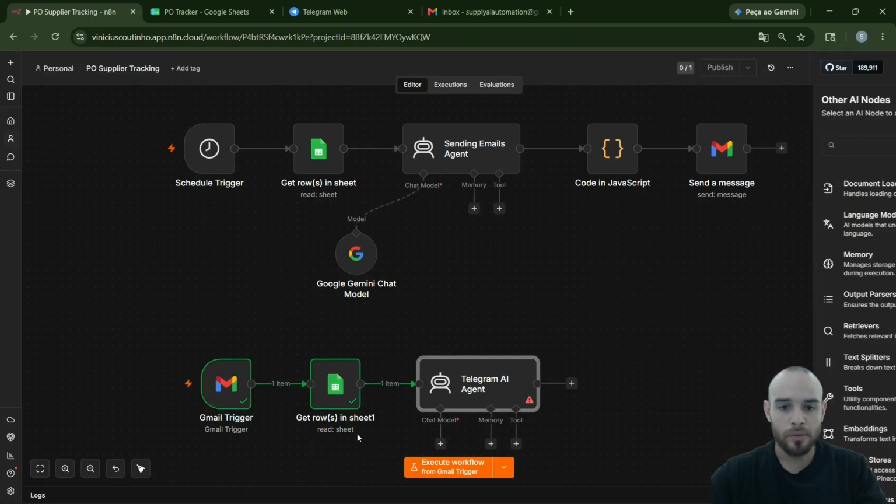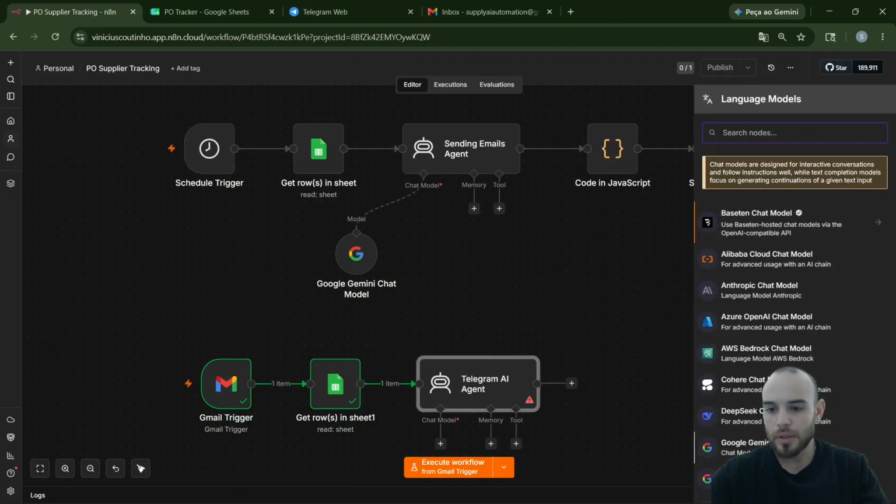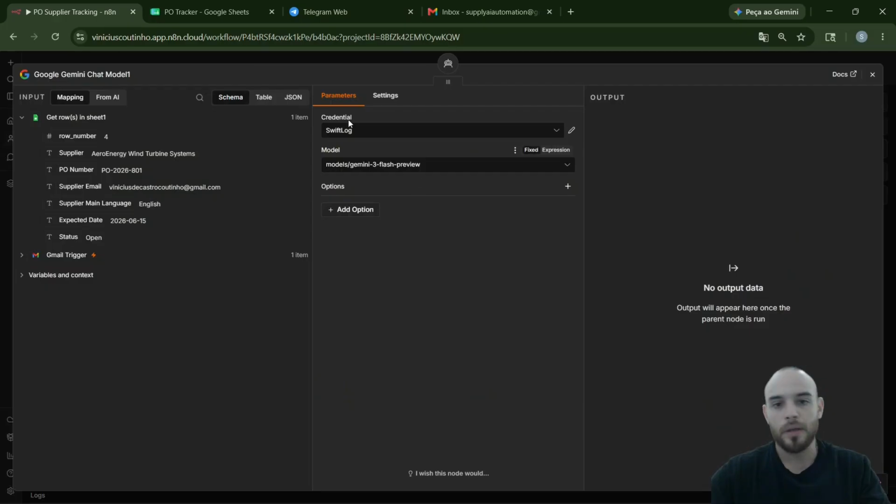Awesome. The chat model will be Gemini as well, the same thing. To make it easier, it's free for us. I'm going to be looking for the same credential.